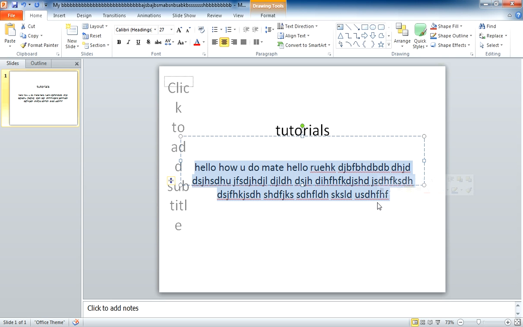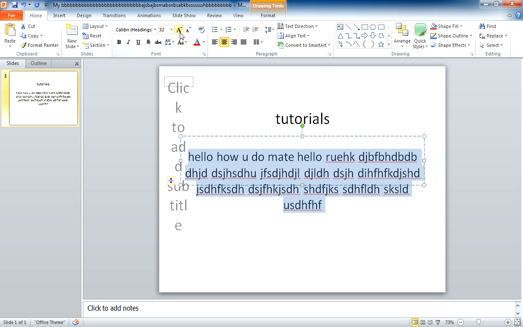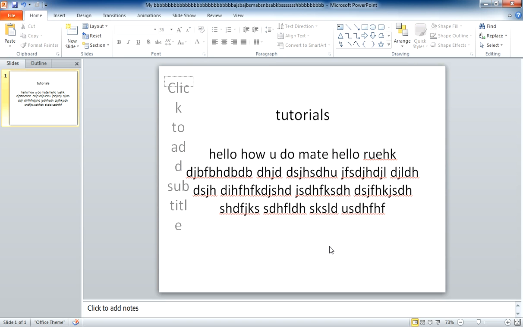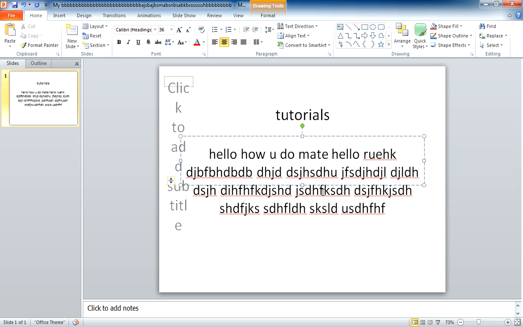Also, you could change your font size this way by highlighting the text. Next to the font size, there are two buttons, which are the increase and decrease font buttons. You can just click on one to increase and click on the one on the right to decrease. I'm going to increase it a bit. So that's all you need to know to change a font in the font section.